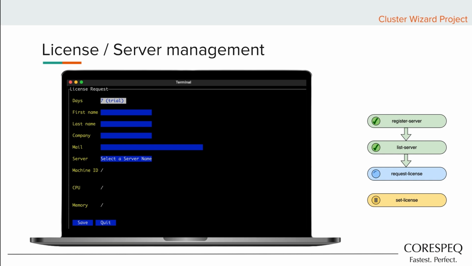For this video demonstration, we select the 7-day trial license. Further, we enter the first name, last name, company, and email address. Then we can select the server name and click on Save to send the license request. This would send an email containing the license to the specified email address.